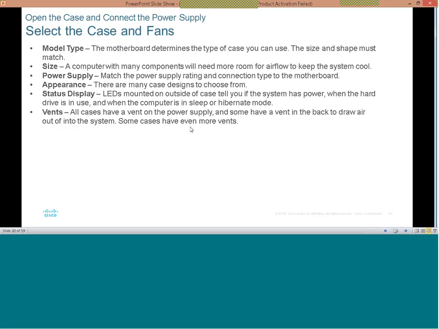And so the size and shape must match. So you must get the right computer case that will match the right computer motherboard. And for size, a computer with many components will need more room for airflow to keep the system cool.